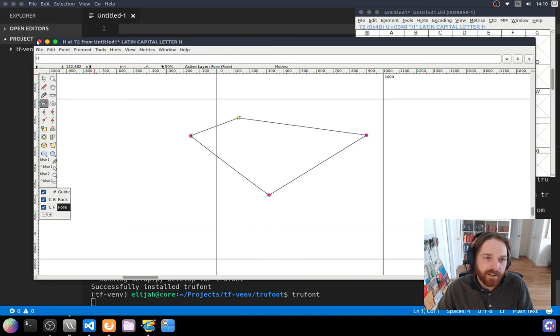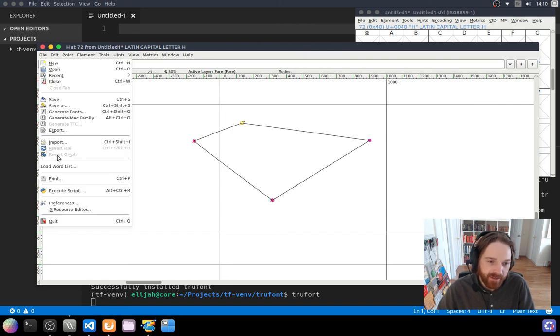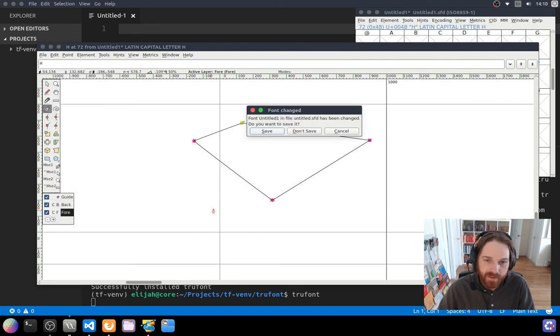But RoboFont and Glyphs have always just been a little bit more productive for me. Designing fonts is really hard work, and if the software is kind of working against you, it can destroy your motivation. And so I never really took to FontForge.